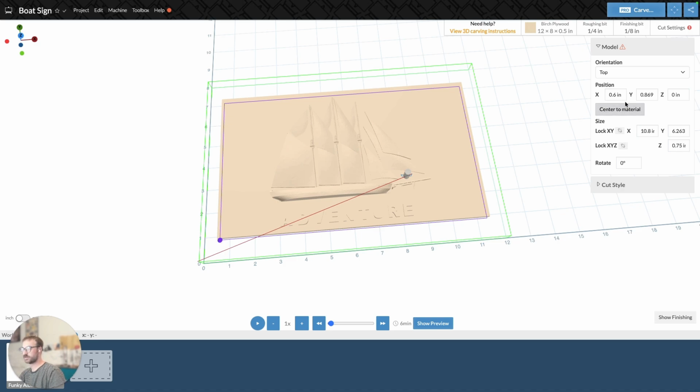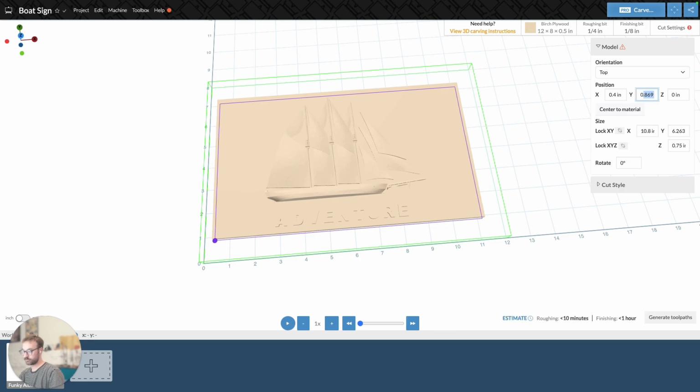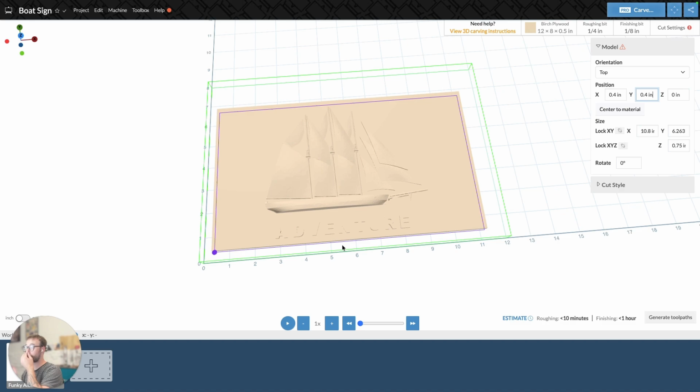So if I want it to be a little tighter into the front left corner, I can do 0.4 by 0.4 of an inch, and that's going to bring it tighter into that corner. And so that's how you would adjust where your model sits in relation to your material. And this is really important if you're trying to combine something like a 2D carve and a 3D carve on the same piece of material. Being able to know exactly where that object is in relation to your work zero and positioning that is really important in this instance.